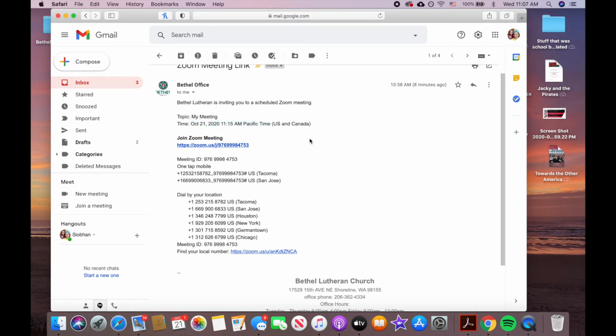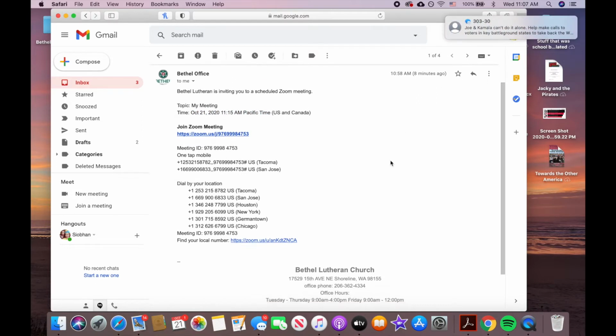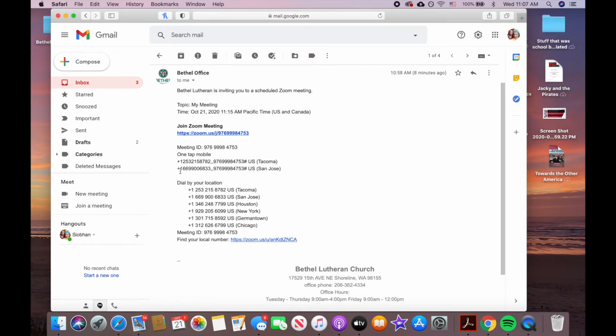It has the date and time of the meeting, and I'm a little early, which is great. It also has a list of numbers to call if you'd like to join via telephone and other information like the meeting ID. So there I'm highlighting one of the telephone numbers to call and the meeting ID number at the bottom of the email.